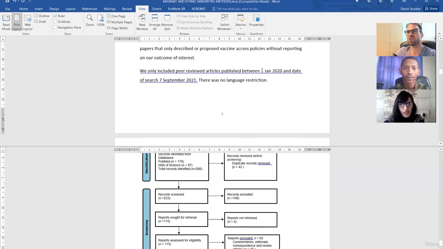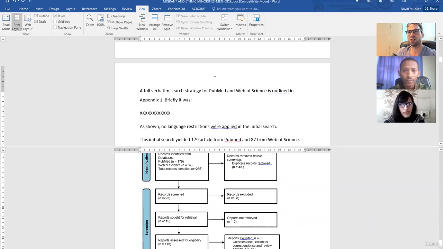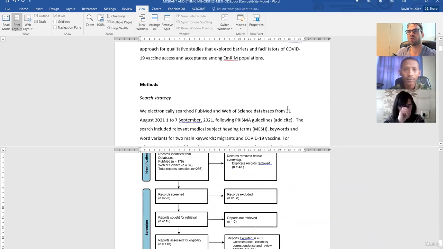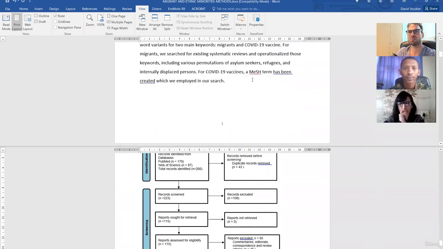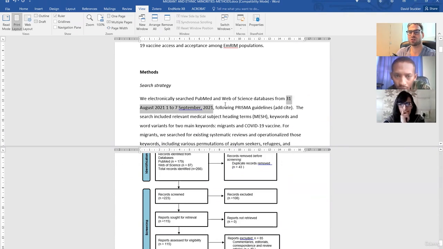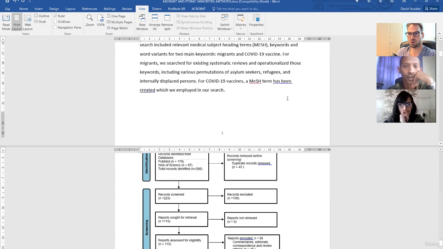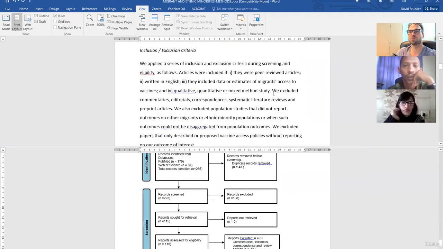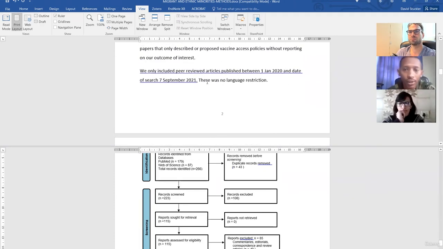So here's something confusing. This date appears to be different from your date here. Here you have 1st of September, and here you say 31st of August. Which date is correct? Okay, the one you're highlighting now is the date for search. That means the cutoff date for the search, while those ones are publications that were published from 1st of January 2020, when the COVID pandemic started.